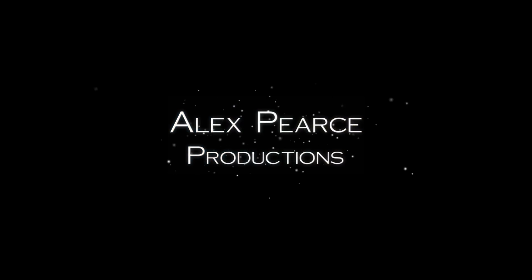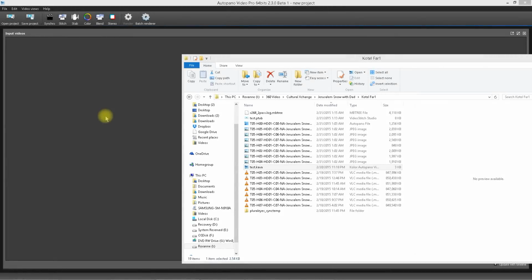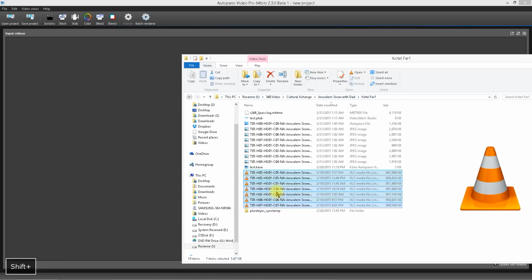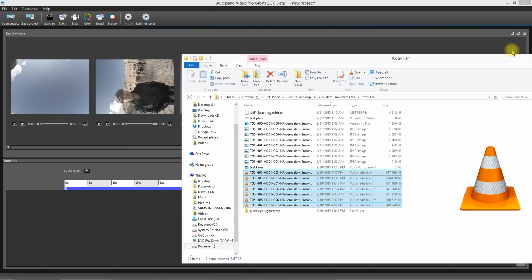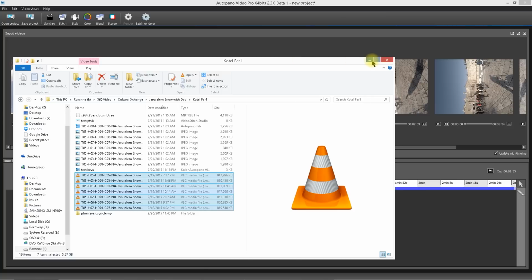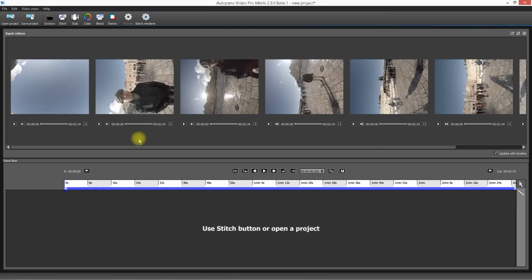Today's tutorial, I'm going to show you how to do a basic stitch, and I'm going to do it over a few different videos. This particular video, we're going to talk about saving the project, synchronization, and the first stitch. So, first thing to do is obviously open Autopano Video Pro, and then you're going to drag all your videos into the workspace. I'm using 2.3 Beta 1. This just came out 2 days ago, so I've only used it a little bit, but so far it seems to be really, really cool. I like a lot of the new features.